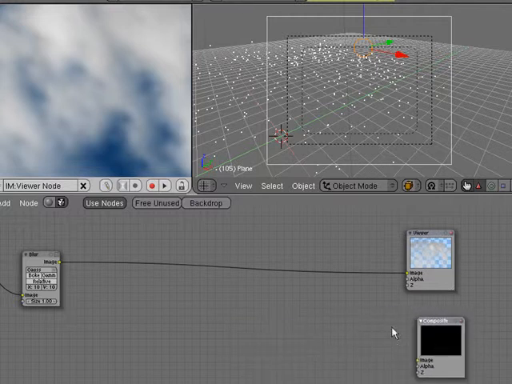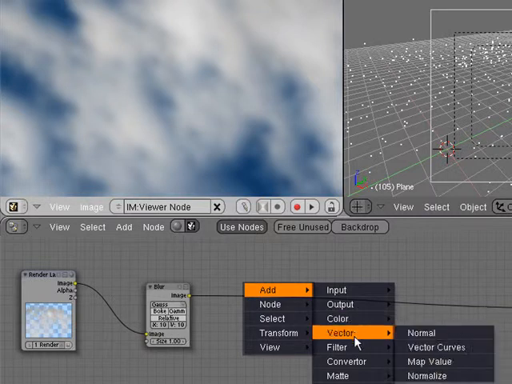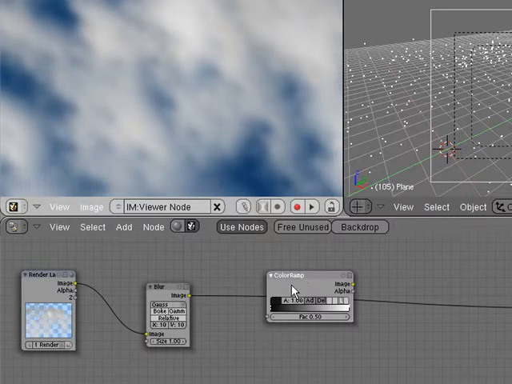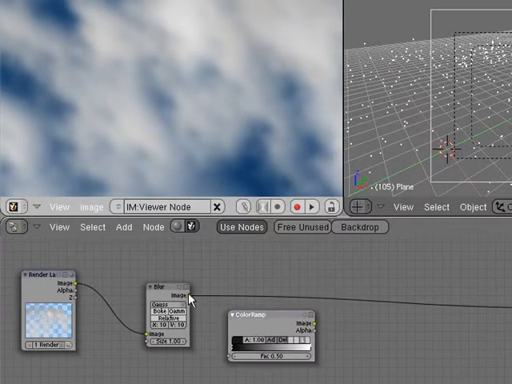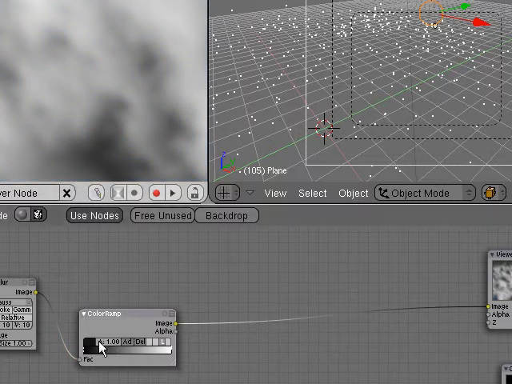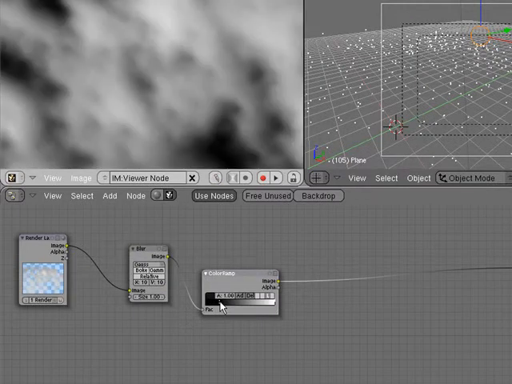You always want to make sure you have your composite node there. Now what we're going to add here, we're going to add color, first converter, and then color ramp. What that does is shows us our black and white values. So now we're going to put the image in here from our blur to our image. And now it just shows it in black and white. So right here we're going to take this down and we're going to lower our gray just so that we see our highlights. A little bit more, and that looks good right there.